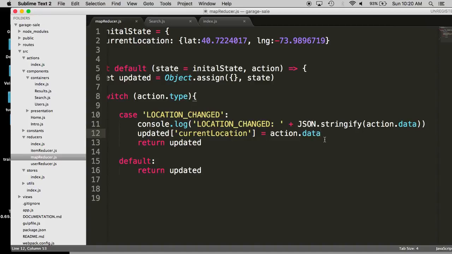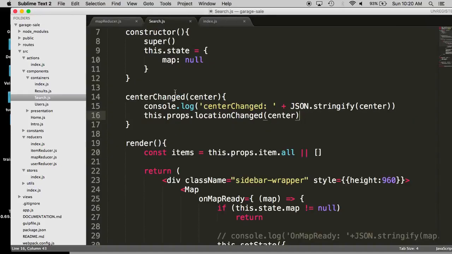Guys, see search.js real quick on the center change. I missed that. Oh, here, right in that function.